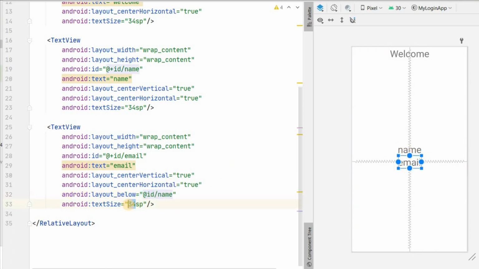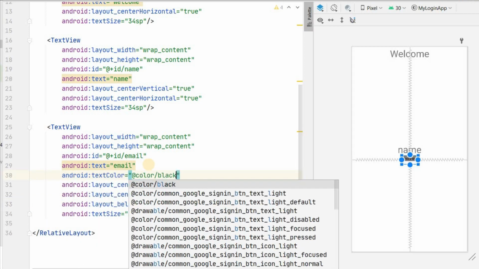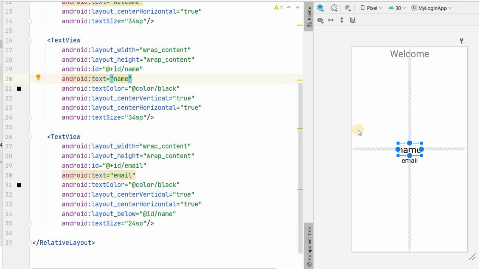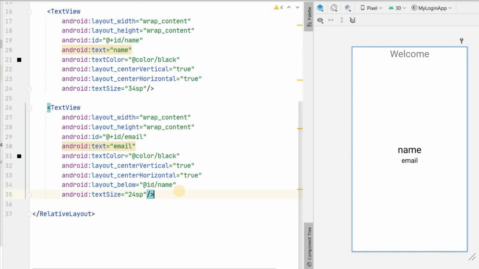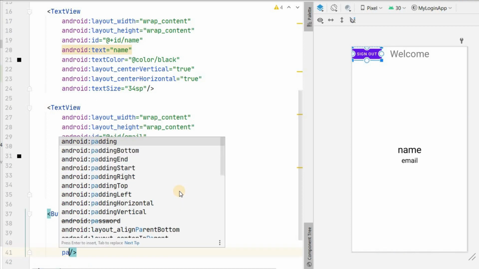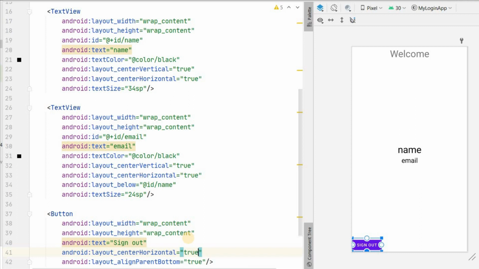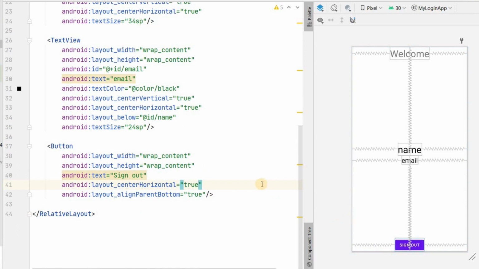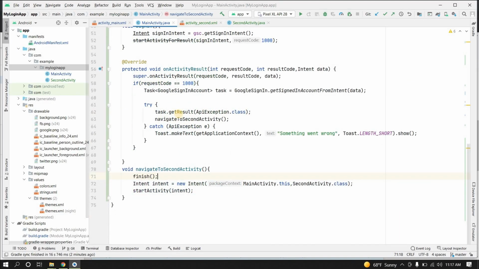I will set the size of email to 24 and text color black. This is just to show that we are successfully logged in and we have the data like name and email of the logged in account. And I will create a button also, that will be our sign out button, and I will assign it to bottom and center in horizontal true. This sign out button will sign out from our application. So from main activity we are successfully logged in and navigate to the second activity.